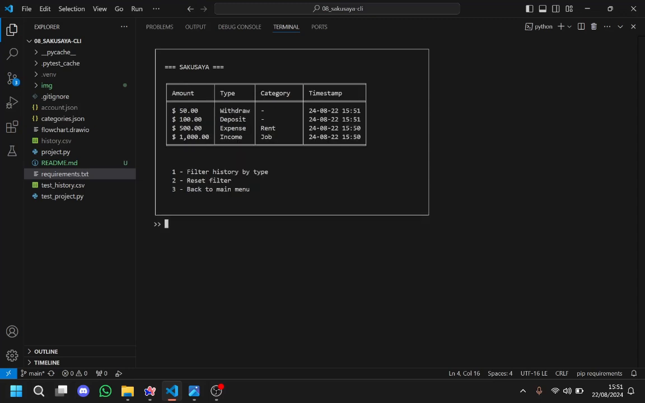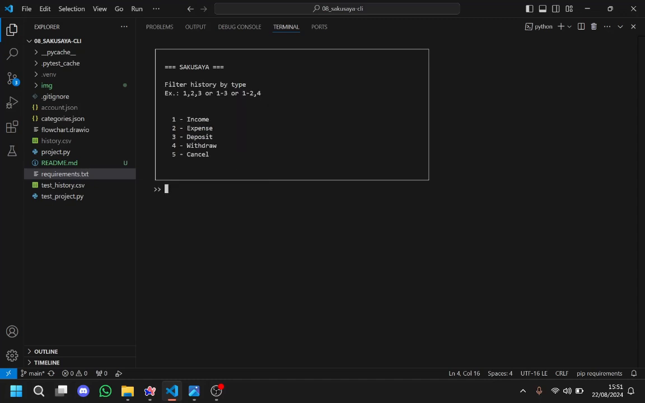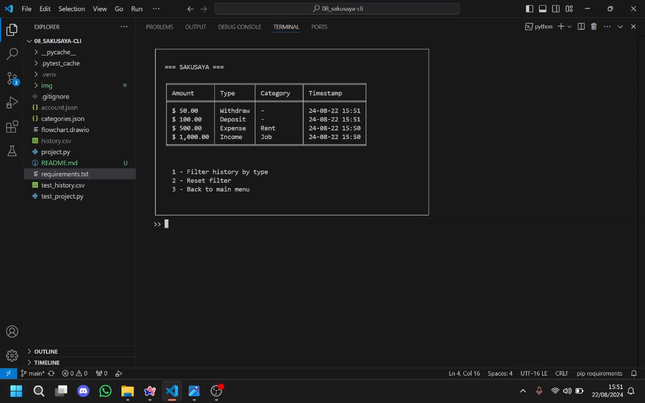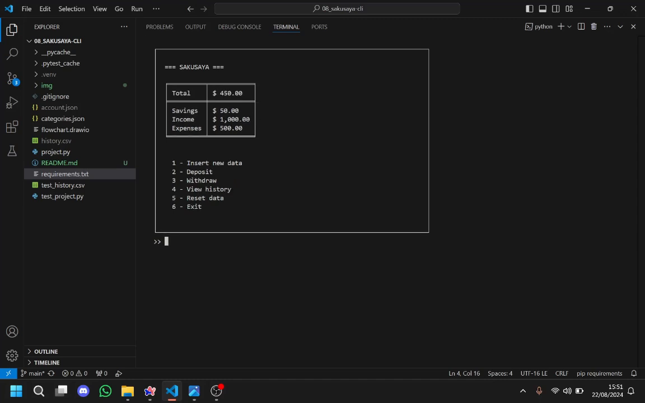We can also view history here and see our transaction records, and we can filter history by type. Suppose I just want to see my expenses, and voila, now the table only shows my expenses. We can also reset the filter back to normal and then go back to the main menu.